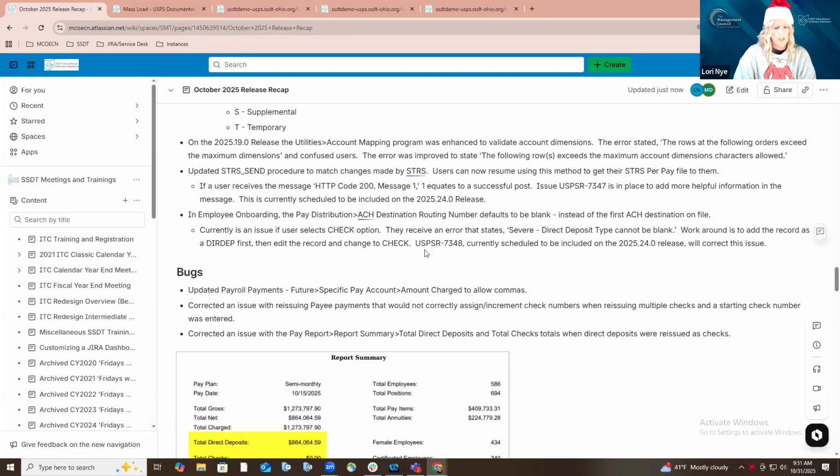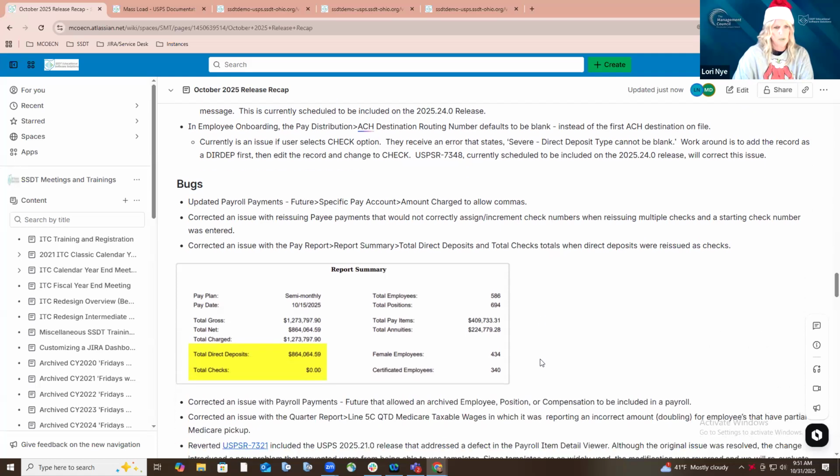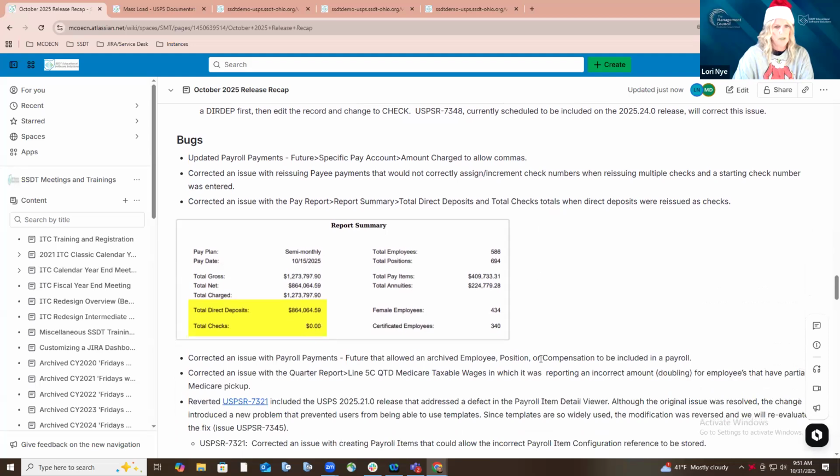So hopefully there aren't many users out there that have employees selecting to receive their pay by check. So hopefully that's not a super common error that they're going to encounter, because I know that is a bit inconvenient, but we'll get that fixed shortly, and they won't have to go through the extra steps to work around that bug.